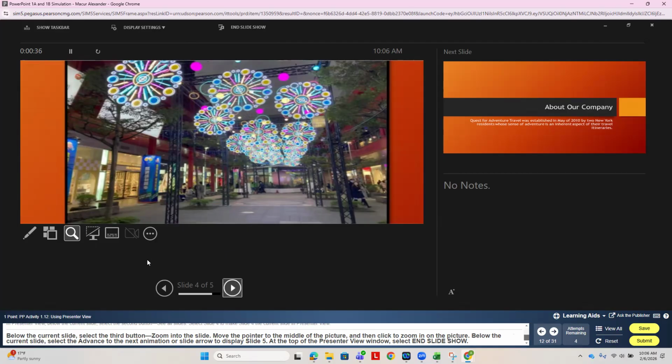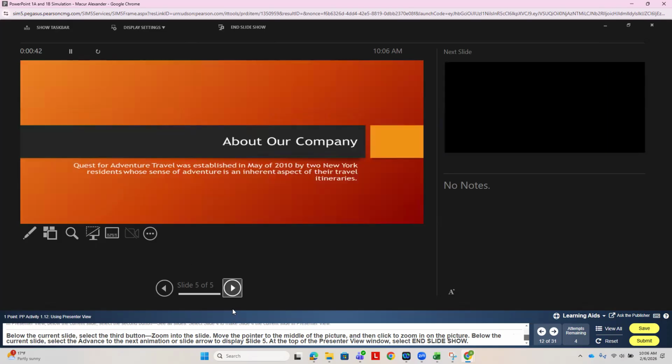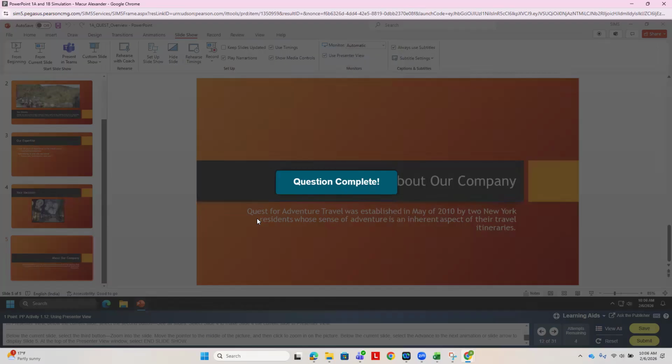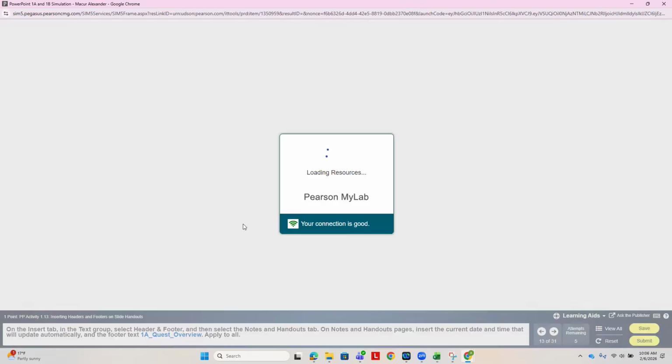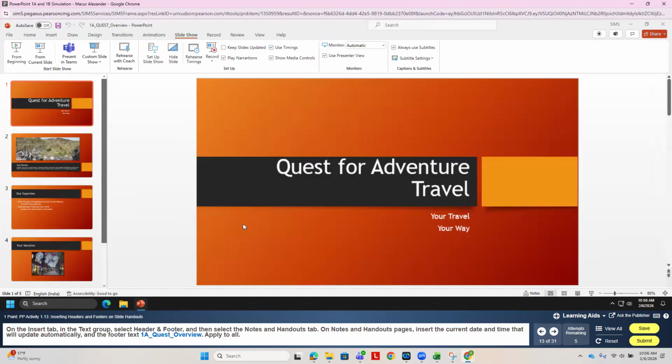Now we want to hit advance. We'll go to the next item. There's slide 5. And we can up top hit end slideshow to end it right here. And we've completed that task. That's a good way to look at some effects on pictures.